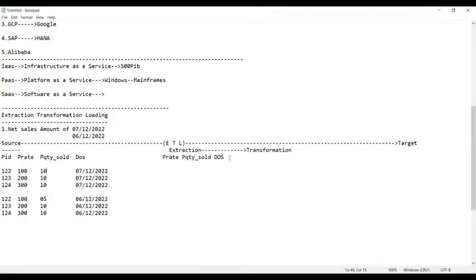What is the quantity, guys? Can you tell me what is 100 into 10? 1,000. Very good. So 100 into 10 is 1,000. Can I write it here directly as 1,000?